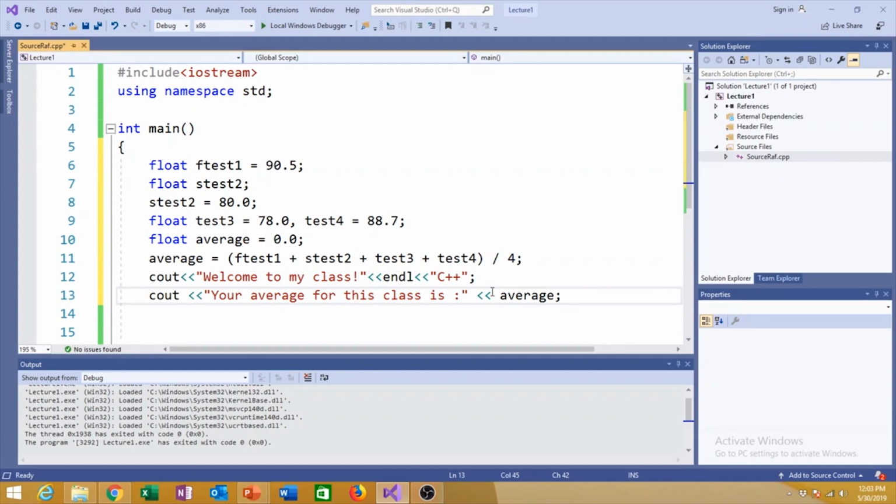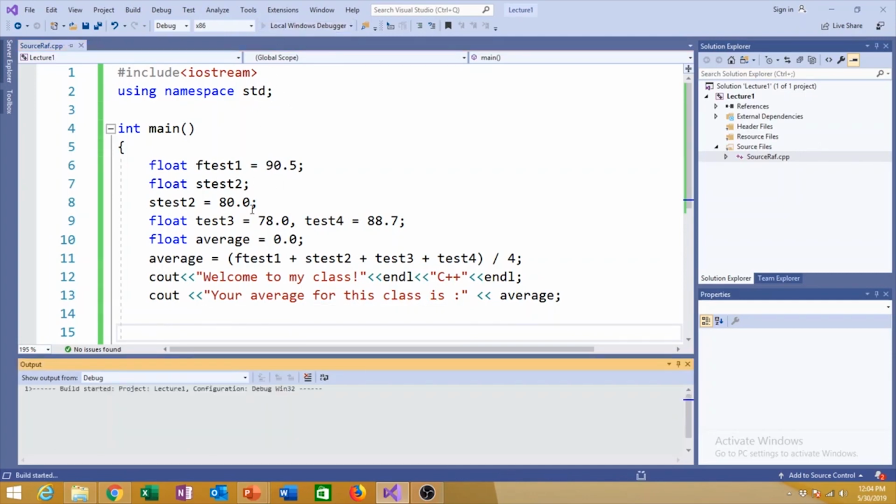Yes, your answer is correct. It will be on the same line. What I have to do in order to print it in a separate line, here on the statement above, I can add the end line to move the cursor to a new line, so the next statement will be printed in a new line. So this is a good review for you. Now let's run and let's check the results.